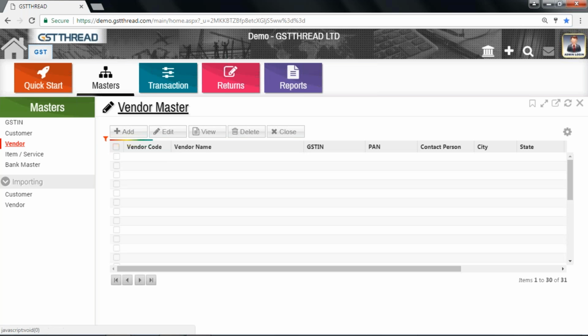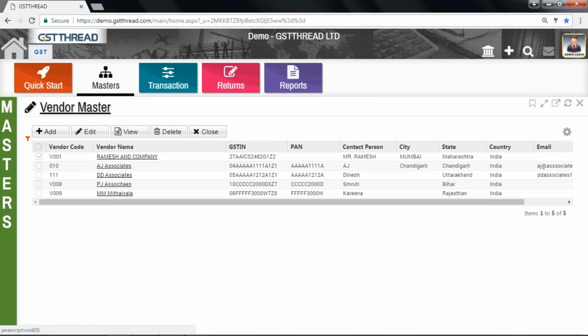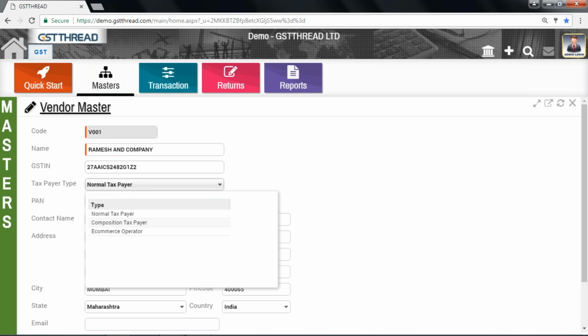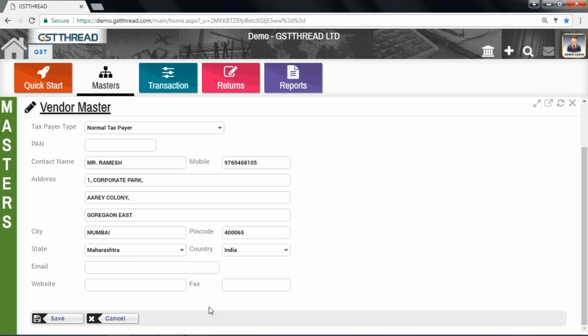Now we'll move on to vendor master, from whom we purchase our products and services. Again, we'll edit a record. Here we are providing the mandatory fields, that is vendor code and vendor name, GSTIN of the vendor if he is registered, and an extra field, taxpayer type, where you need to mention if he is a normal taxpayer, composition taxpayer, or an e-commerce operator. PAN of the vendor, contact name, address, email ID and website if available.